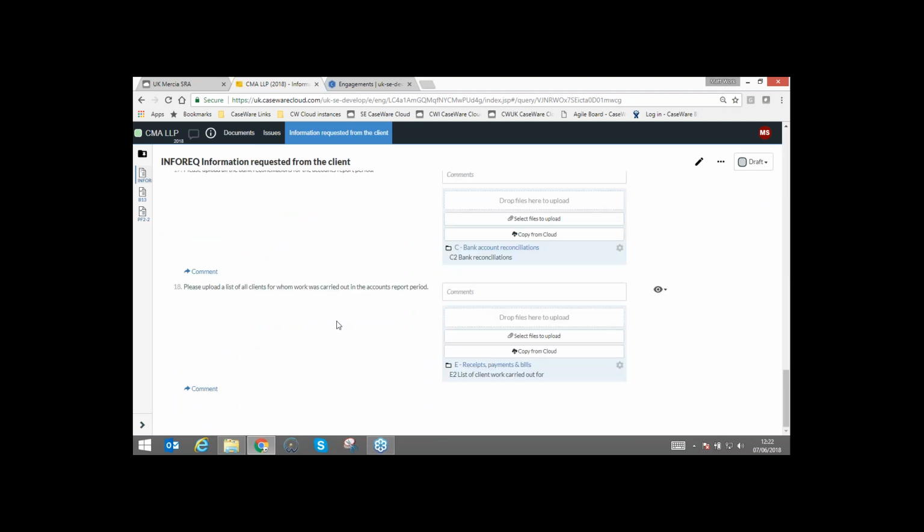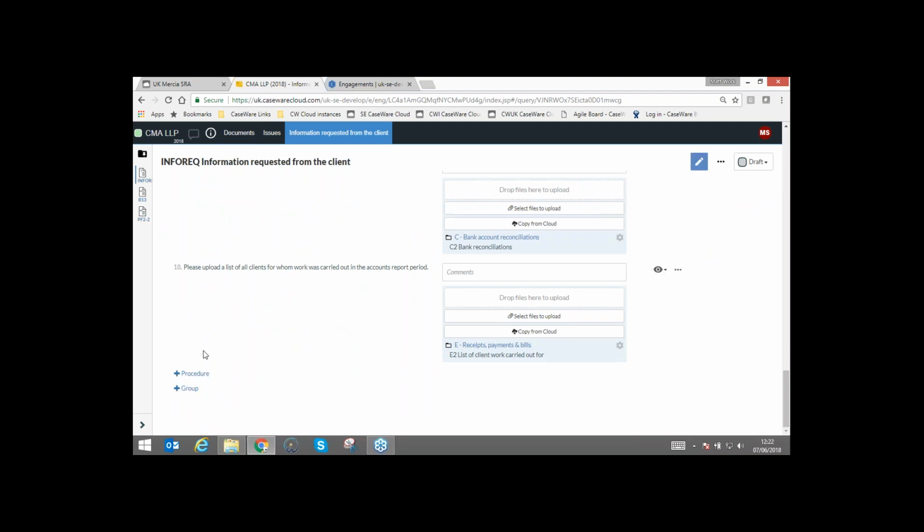Now, as well as having the standard worded requests, we can also go through and insert our own information request. So if I decide that I want to ask a further question, I can click on the edit button, add a new procedure, and put in my new procedure. So this is a new request.